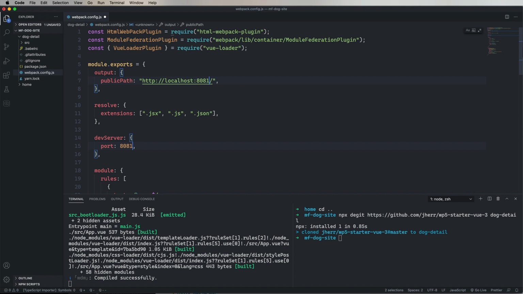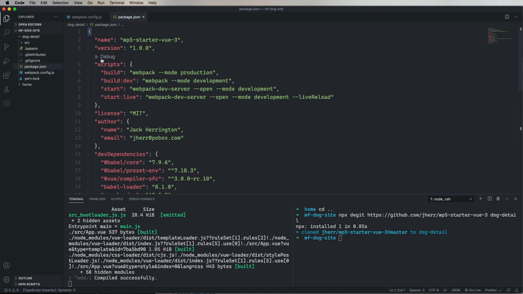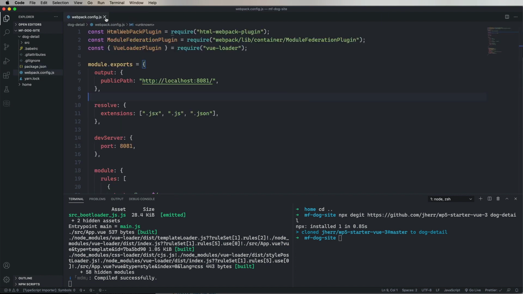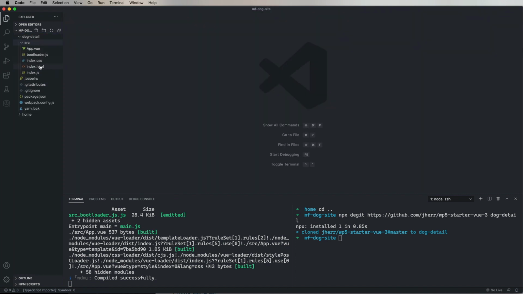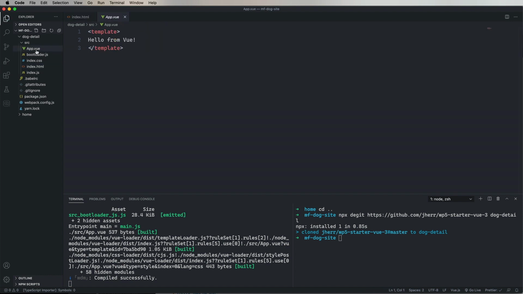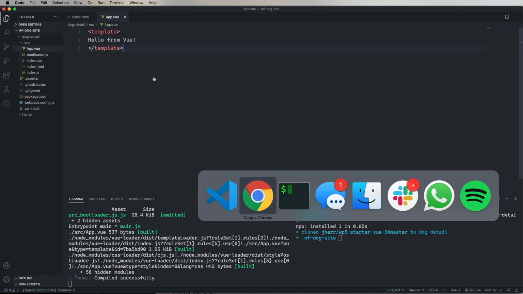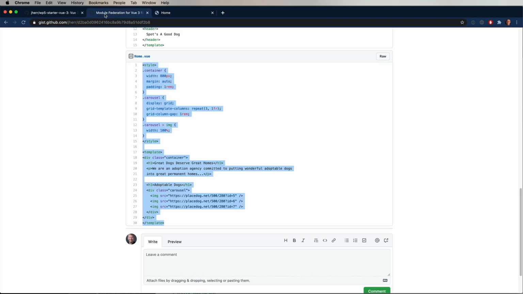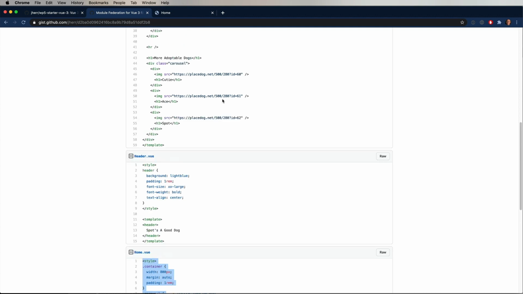And then we're going to change the package name to dog detail. You don't really need to do that, but it's just nice anyway. We'll go and change the title on the document to dog detail. And finally, we'll go and grab the contents from the gist. A little bit longer in this case, essentially just the same sort of thing, just a combination of HTML and CSS.